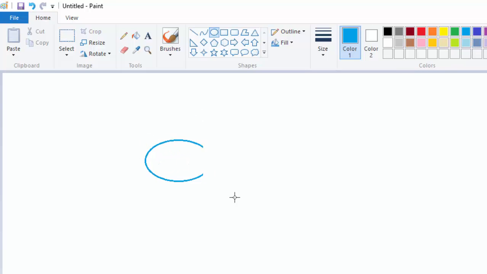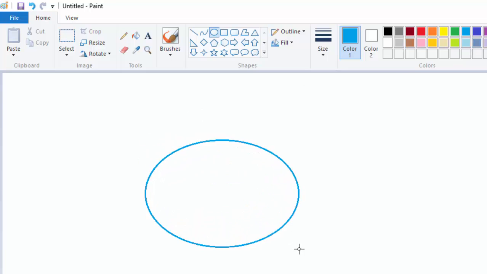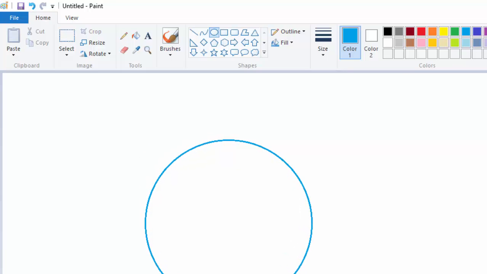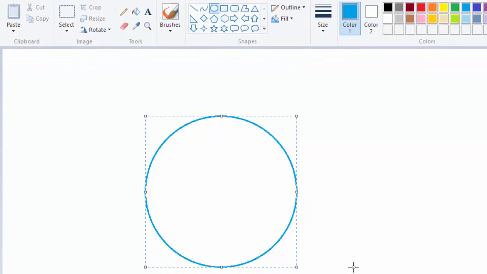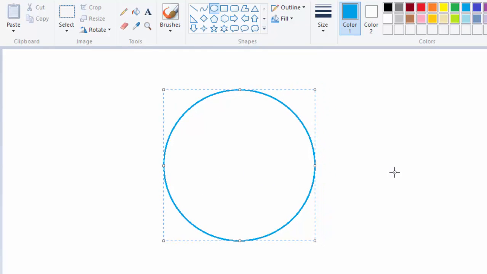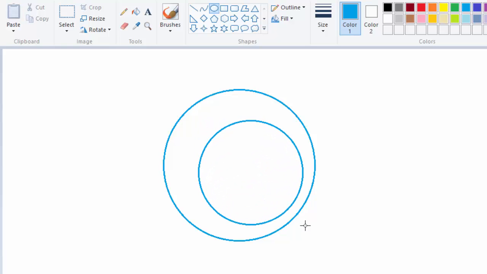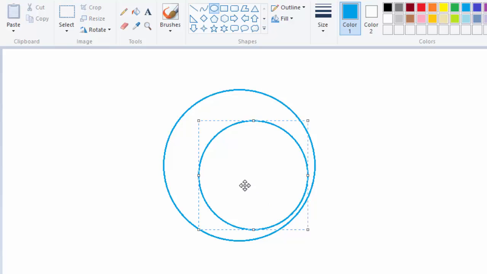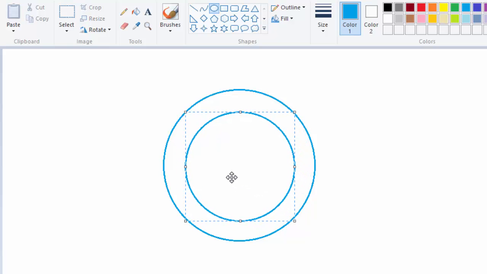I will draw the first, always press shift to get a perfect circle. So I will draw the first circle, which is the outer circle. I will go ahead and draw another inner circle. By pressing shift, we get a perfect circle. This is the inner circle. Try to balance it.